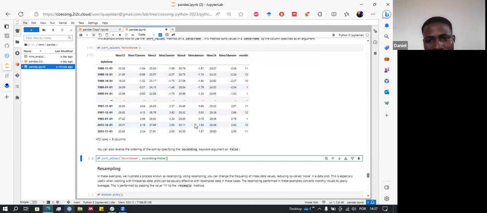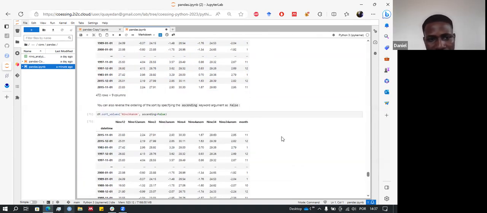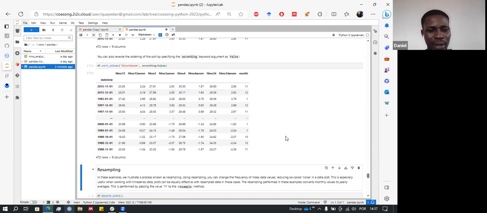Next up, if you wanted to view the values in descending order, decreasing instead of increasing, you can set the argument ascending equals false. And now you realize that the arrangement has changed, and you have the highest value as the first row. Yeah, I guess it's easy to understand.